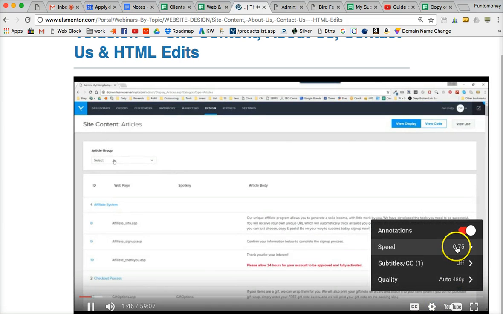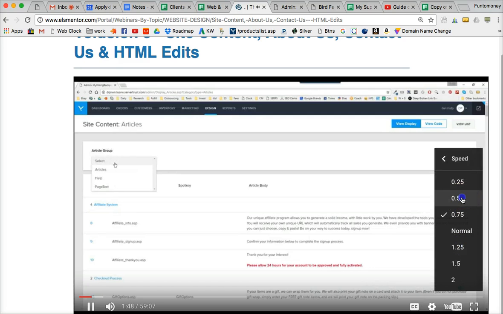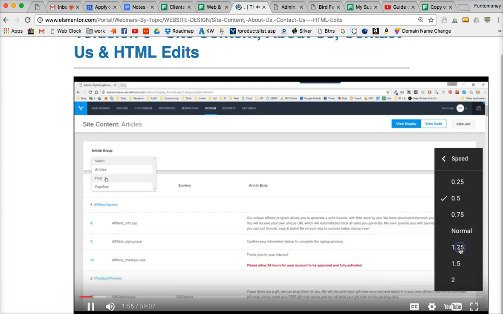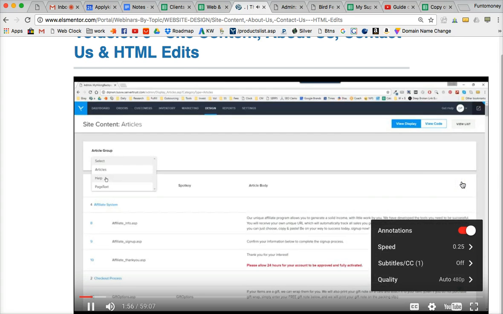If that's still not slow enough, we go back to speed, slow it down to 0.5. And now he really sounds slow. It makes him sound really weird, but it slows down the video for us. And if that's still not slow enough, we can go to 0.25.